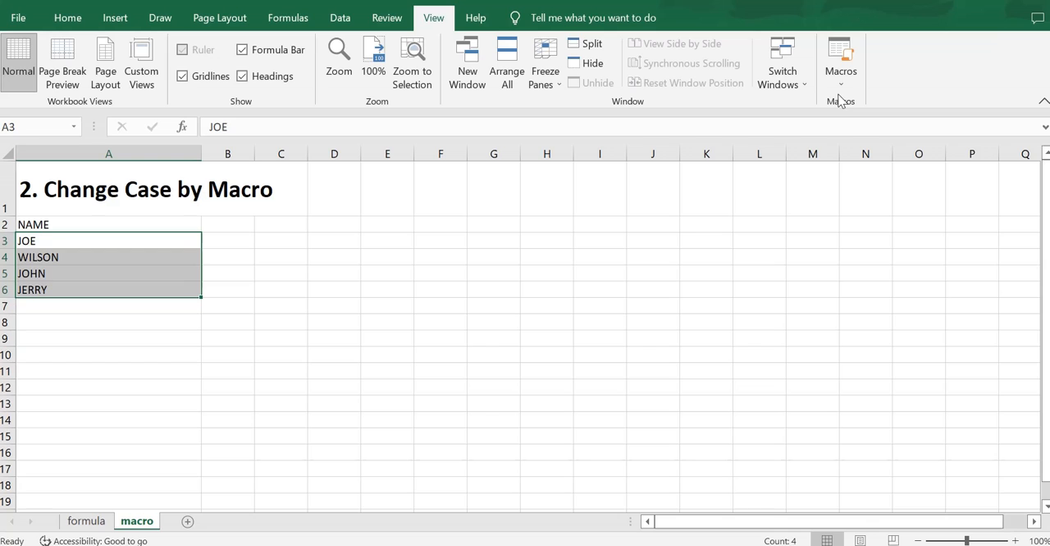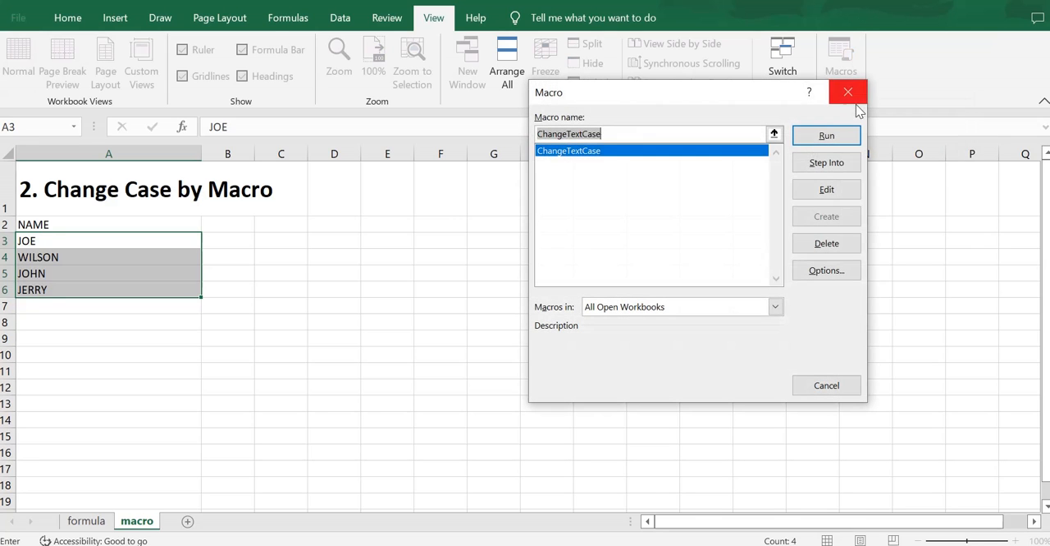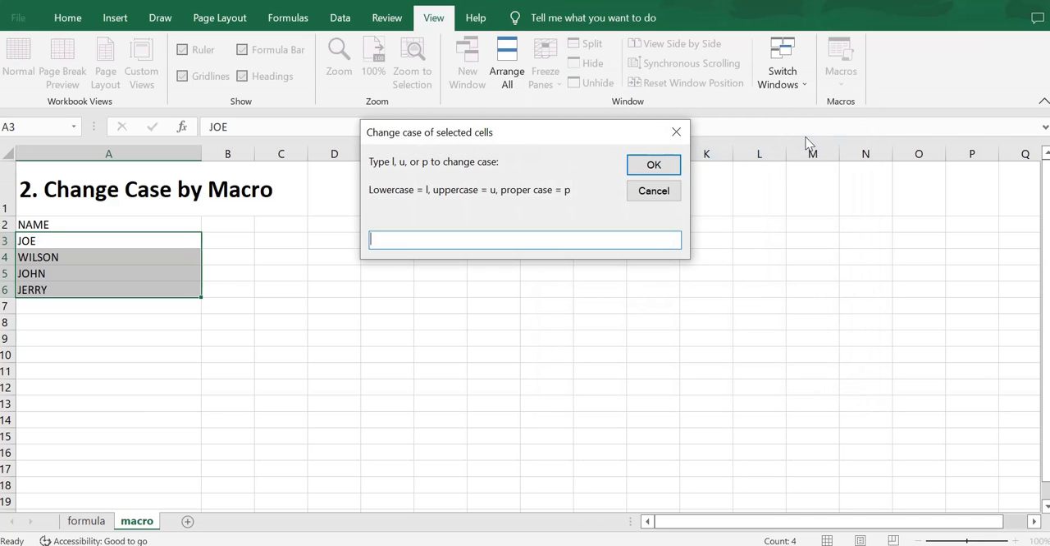Now if you want to learn how to add a change case menu or tab in your Excel ribbon, so you can add this macro in all of your Excel sheets, just watch the next video how to add a new tab of change case in Excel.